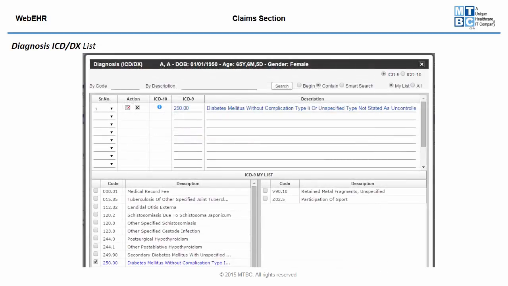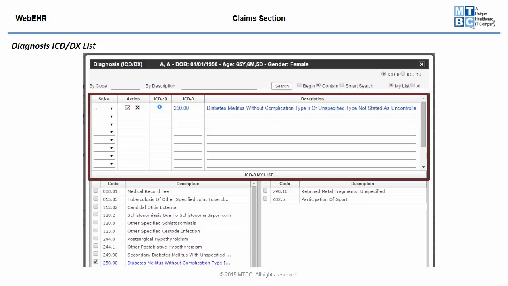Now, there are two different scenarios. The first scenario is if the claim's date of service is before October 1st. If there is no secondary ICD-10 code present, then clicking on the ICD-9 code from search results or My List will simply get listed in the diagnosis ICD or diagnosis list. If there is only one secondary ICD-10 code mapped against the selected primary code, the mapped ICD-10 code would show auto-check. User will be restricted to add a maximum of 12 ICD-9 codes, but there would not be any limit on mapped ICD-10 codes.